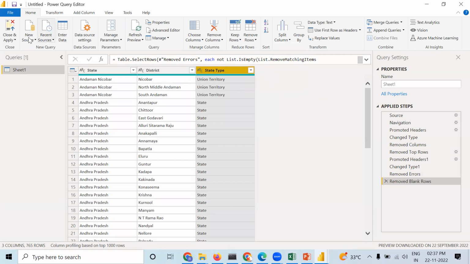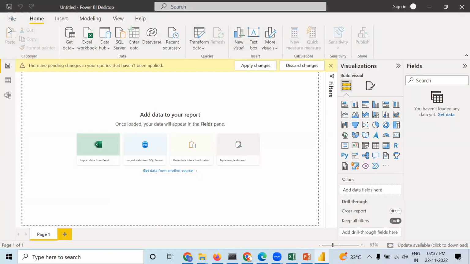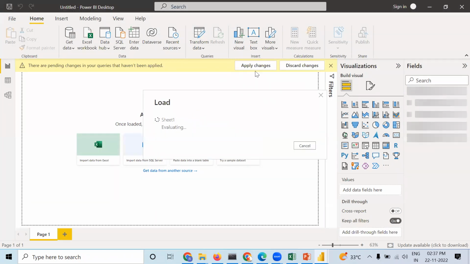So since our data set is all good, we can go to close and apply. Okay. So go to close and apply. Okay. It will take some time to load. So you can see it is getting loaded.